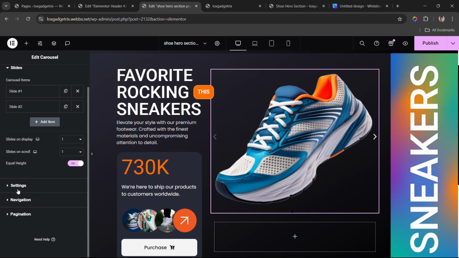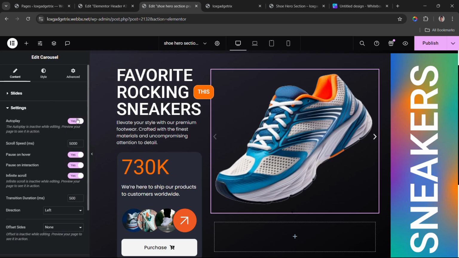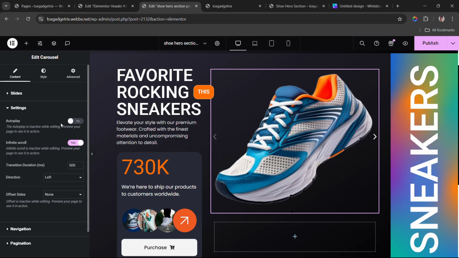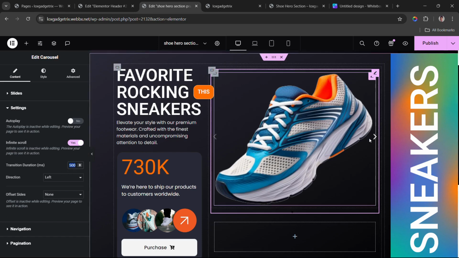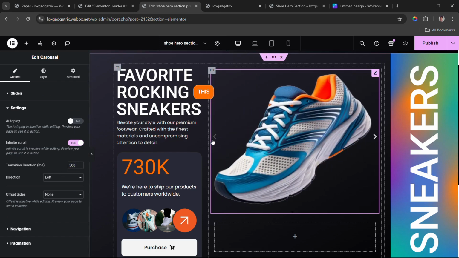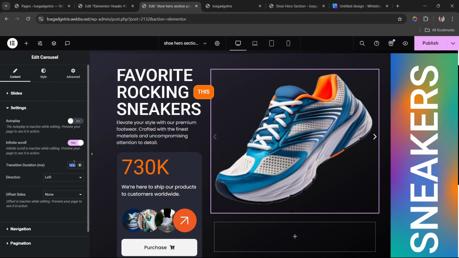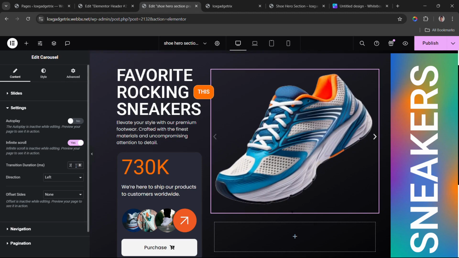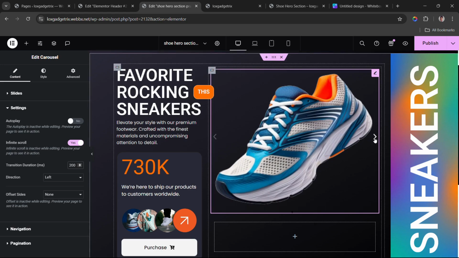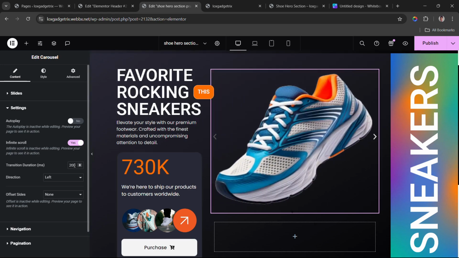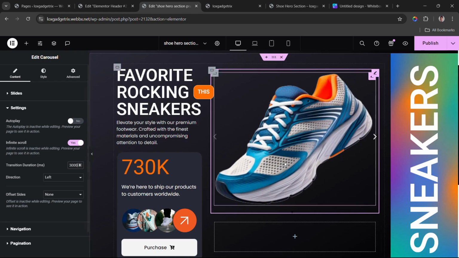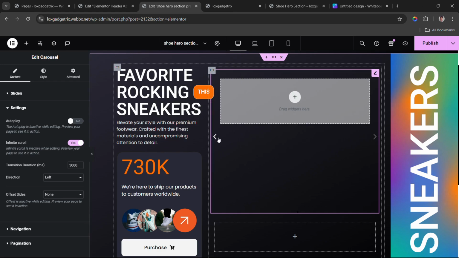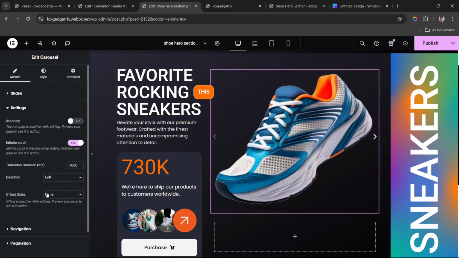So first of all, we go over to settings, autoplay. We don't want it to be an autoplay. Infinite scroll, yes. Transition, let's see. All right, the transition is okay. You can actually use it that way, but we want it to be a little bit slower. So we just decrease the size. So maybe 200. Okay, that is being fast. Increase it to maybe 3000. Just play around with all of this. Okay, it's becoming a lot more visually appealing right now.